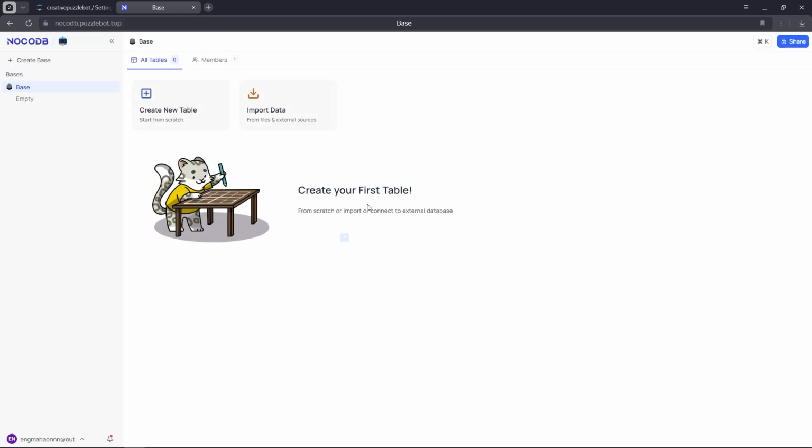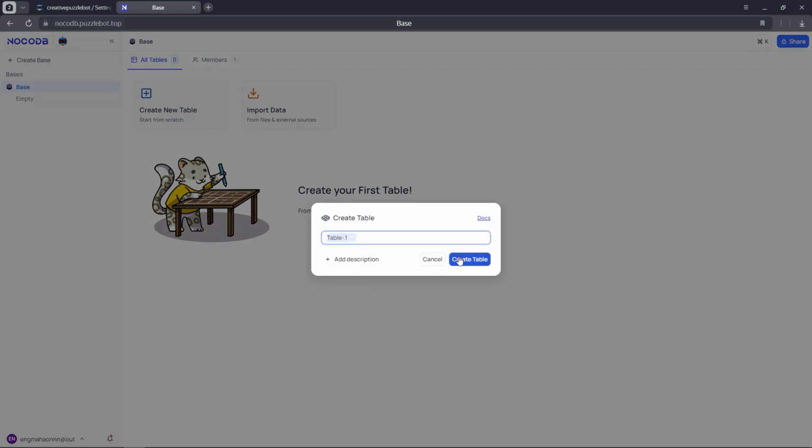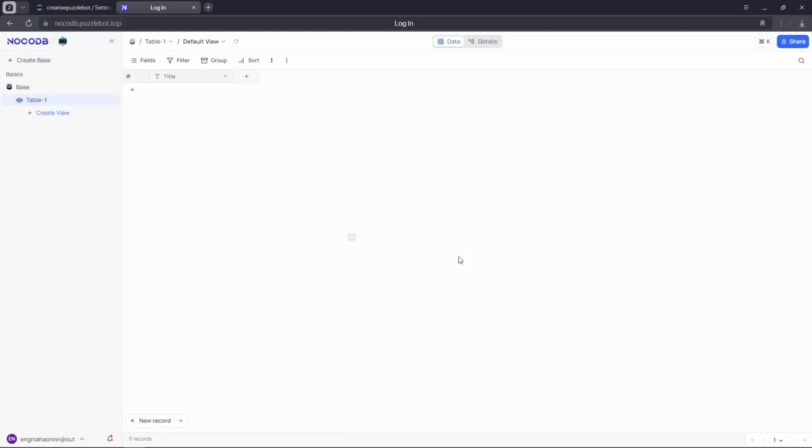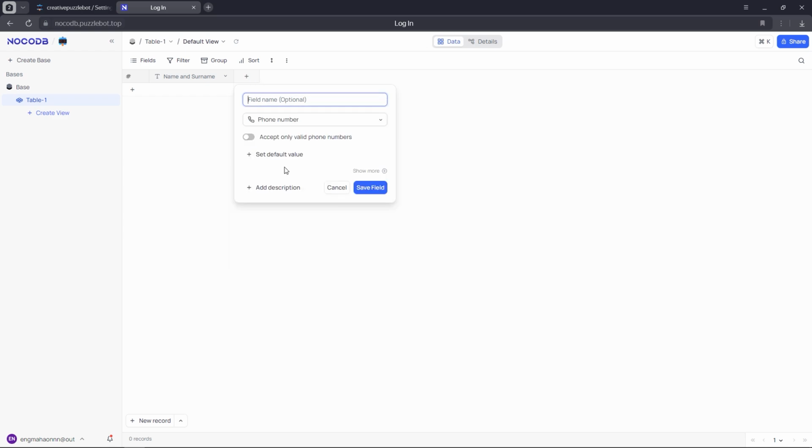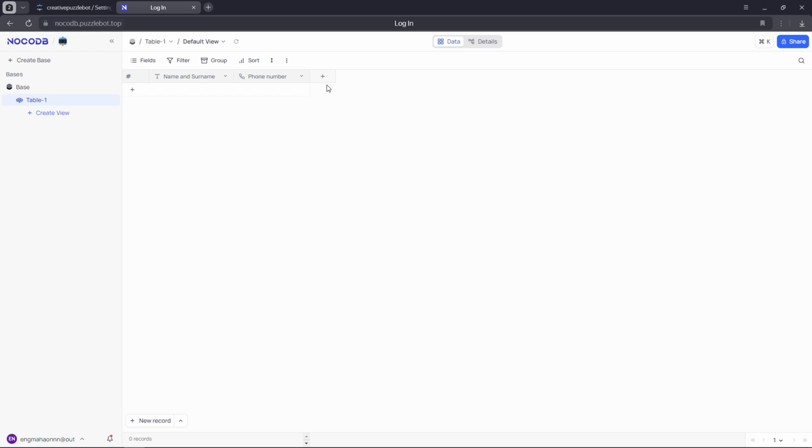And add a new table. Rename the automatically created title. It will display the user's full name. And let's add a second title. We can choose the format phone number. Let's give a name to the title. And add a third title for the username.